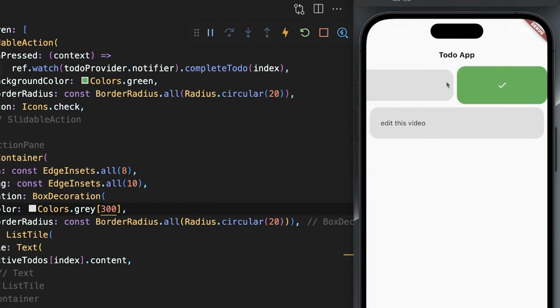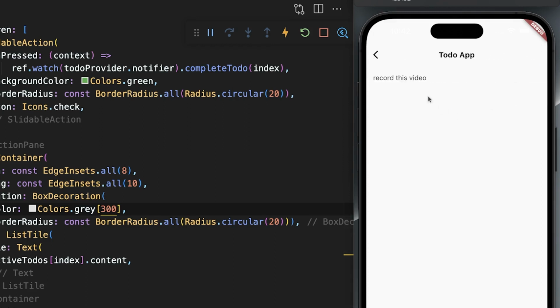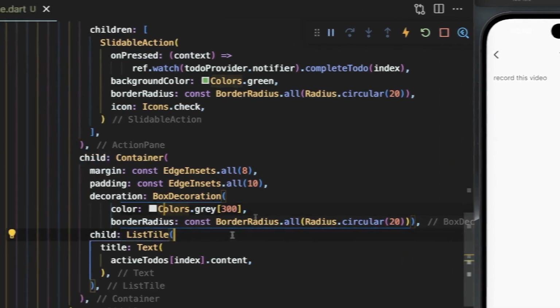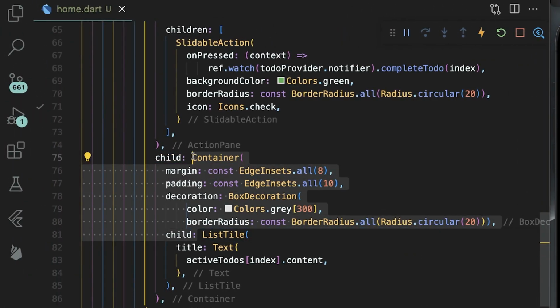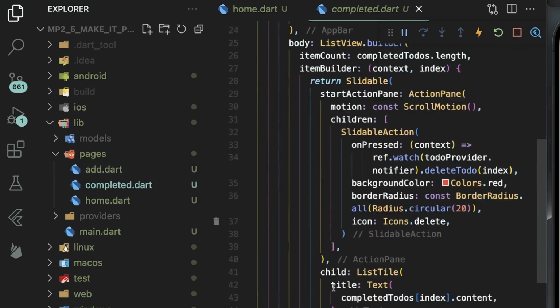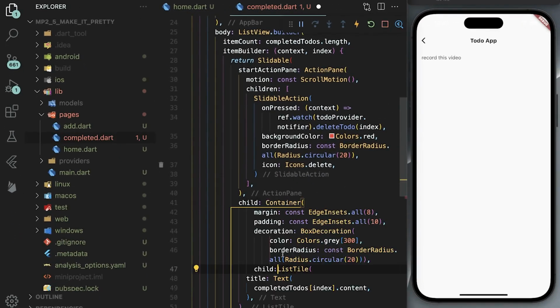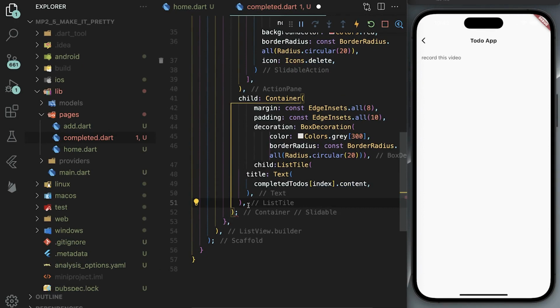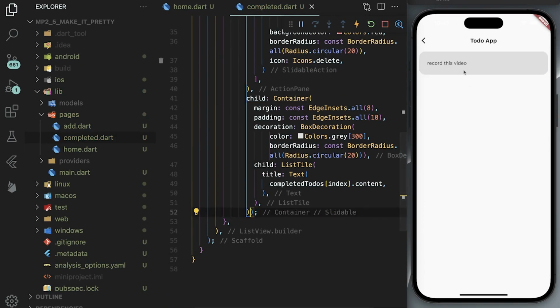Okay, so we're able to slide now. We're able to check it off. But we have another problem. If we go to the completed, it still looks like the old one. So let's copy paste this whole container. Bring it over to our completed to-dos. Paste it right in front of here, and then we're going to be missing a bracket here. Okay, if we save it, now it looks the same.